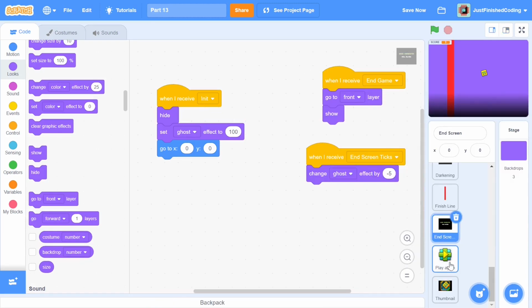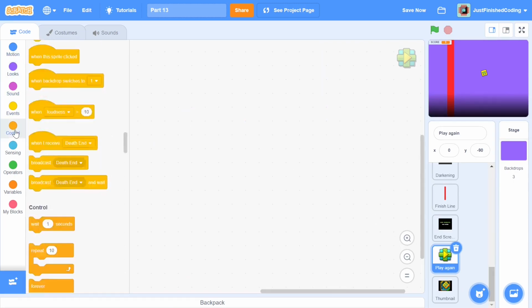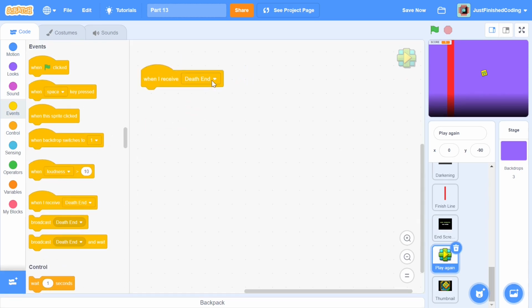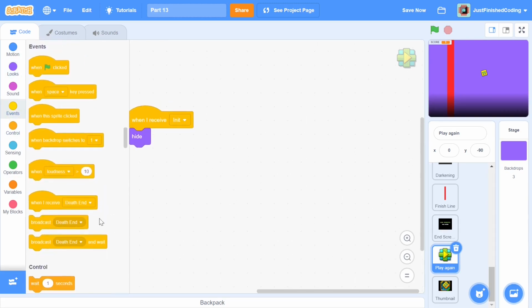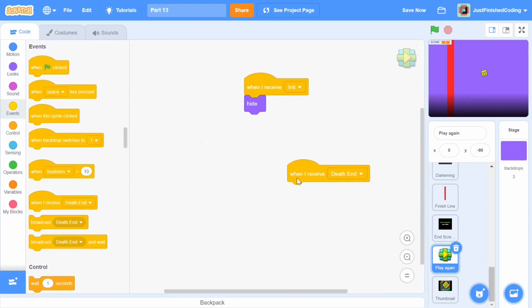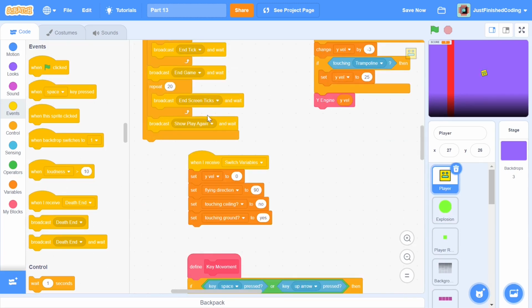Now next we can get into the play again button, and this is going to be pretty simple as well. So once again, let's start with when I receive init, and this time just like the end screen, we will not be having clones, so we can just hide the sprite at the beginning. Now once we're done with this, we can get into the when we receive play again, because we don't really need to do anything for the play again button, either when we receive end game or when we receive end game tick. We're simply going to show it when we receive show play again.